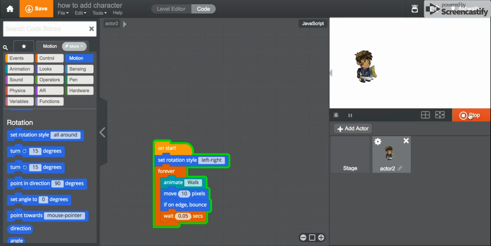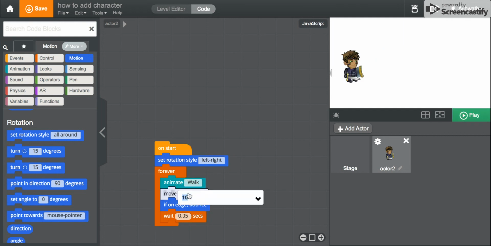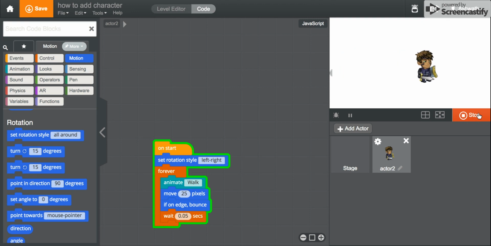So let's see how that works. 10 pixels is maybe a little too slow. Let's put it to 25 pixels. It won't go as fast as last time since there's more program in the beginning. See? Okay, so that's how you add a program to a character that you add.